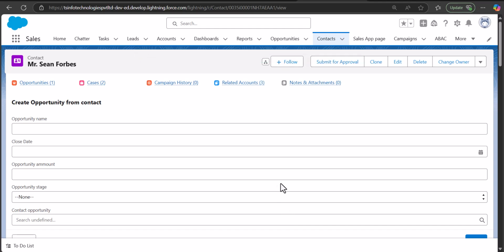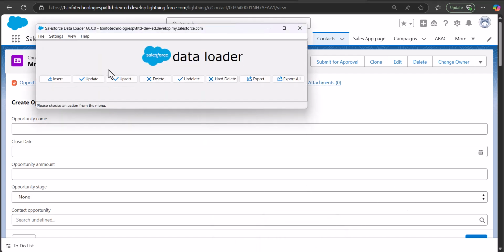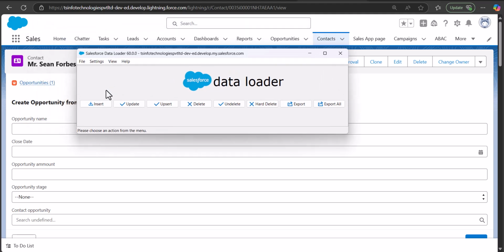So to add multiple accounts to the multiple contacts, we are going to use the Salesforce data loader tool. So here I will open my data loader, and this is the UI of data loader. Here you will see the buttons insert, update, upsert, delete, undelete, hard delete, export and export all. And when we use the data loader tool to perform any data operation like insert, update, delete or upsert, we need to prepare a CSV file.